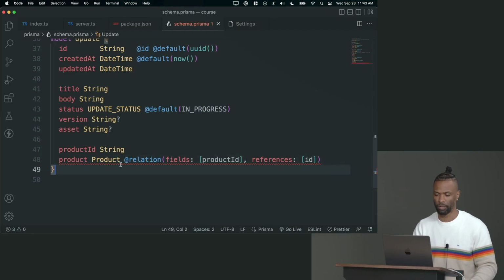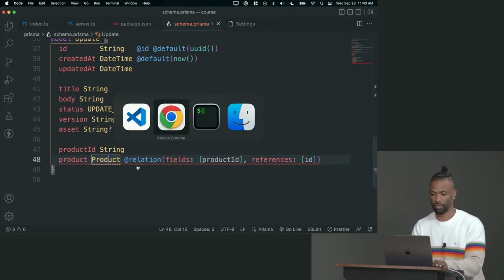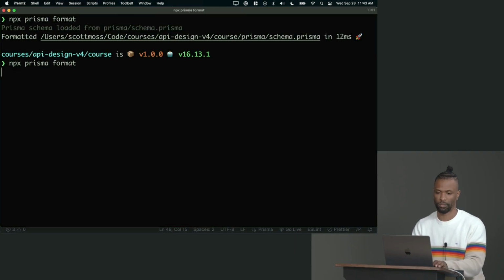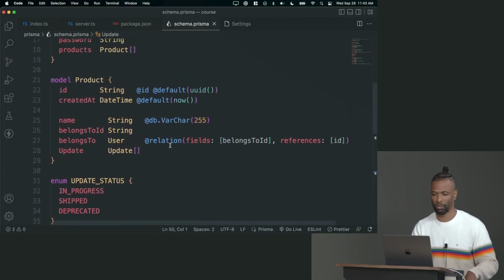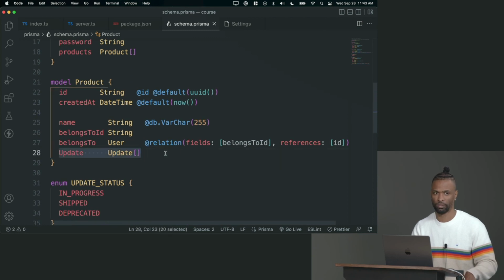So product is type Product, has a relationship for the product ID field here on the update side, and it references the ID on the product side. And we get the squiggly. We can go back to our terminal and run npx prisma format. And just like that, if we scroll up to our products, we get this update here.